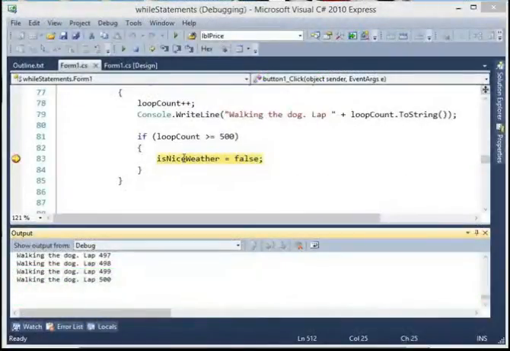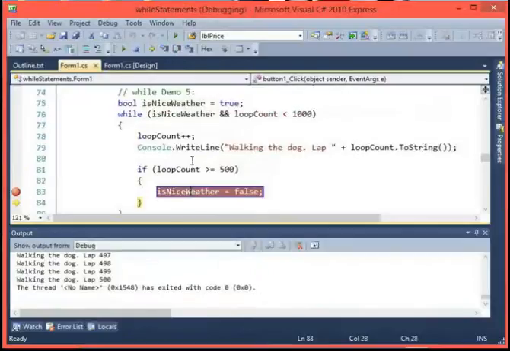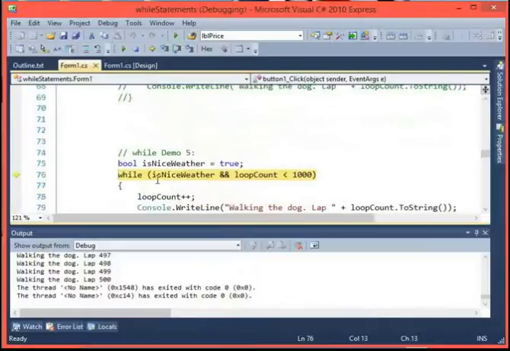Okay, so let's execute this line, and I'm going to step over, and you can see this variable, nice weather, just got assigned the value false. See, it's false now, and so let's keep stepping. Now it's going to go back up to the conditional test, and it's going to check it again. Is nice weather now false, right?